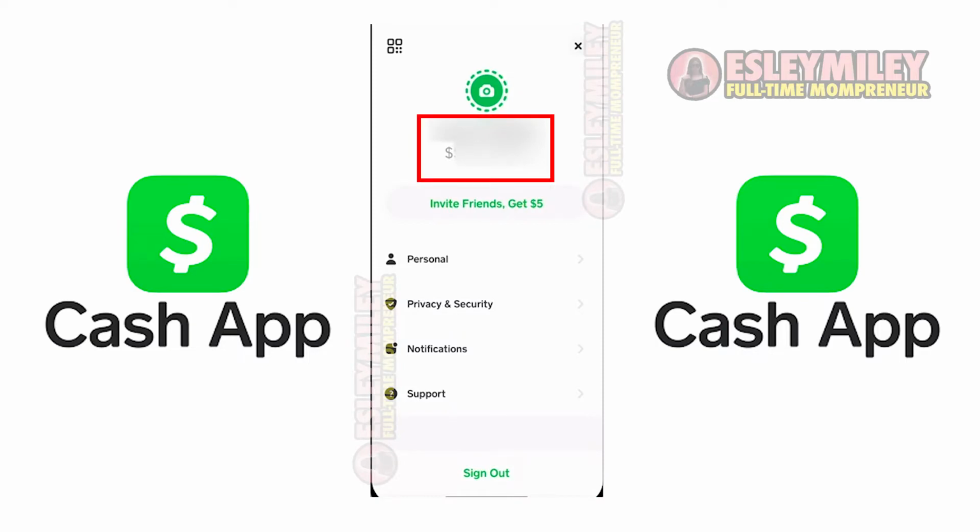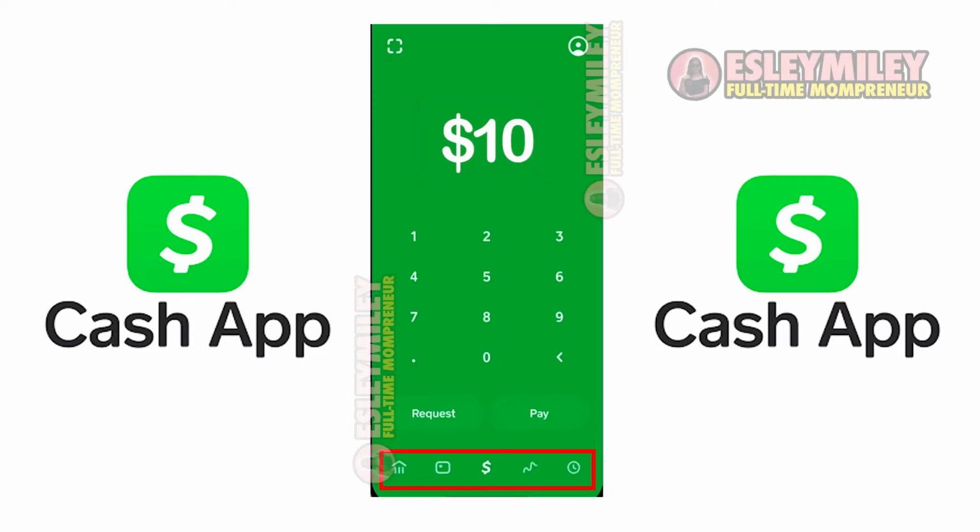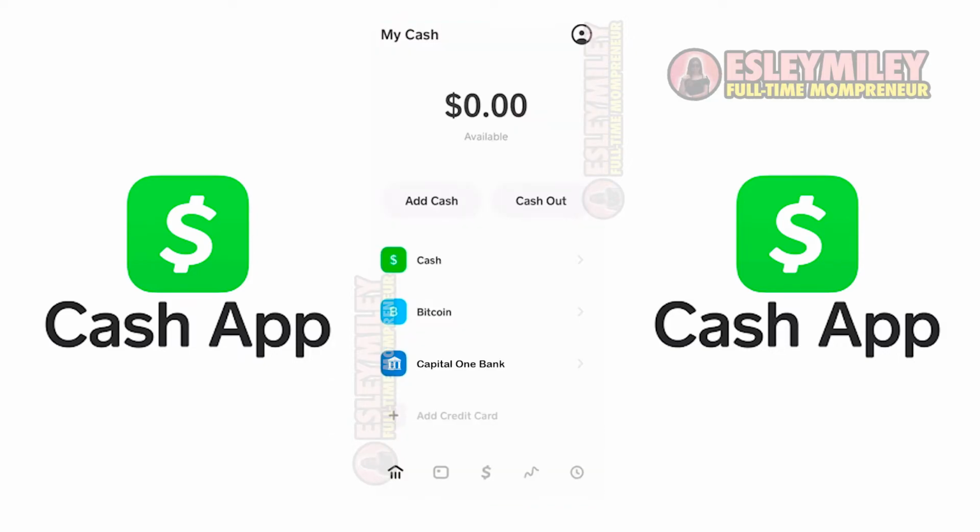Now that we know how to request money and make payments to others, let's explore some options at the bottom of the page. The whole icon displays your available balance, where you can add or cash out funds. Below that, you have the options for cash, Bitcoin, and the bank. I opted to add Chase credit card by pressing Add Credit Card in this case. So you can perform the same action by adding a credit card.